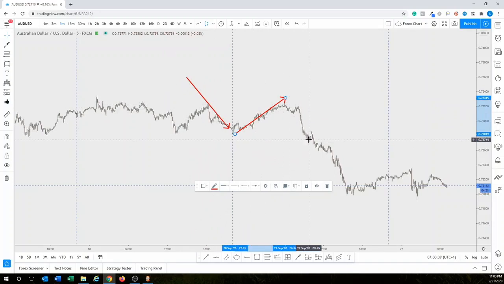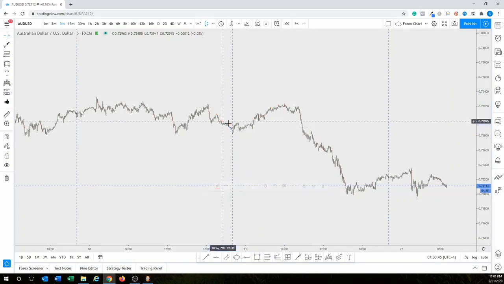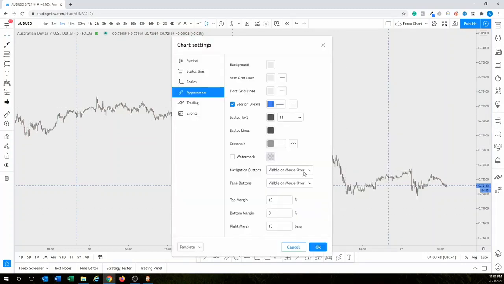I'm going to go into this in future lessons. I'm going to tell you which markets are happening at what time, but I just want you to know there's this option here, and it's under settings, under appearance, session breaks. For now, let's just leave it turned off, but you can toggle it on and off.